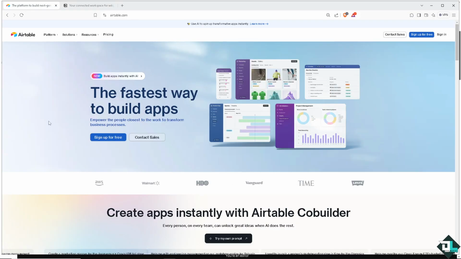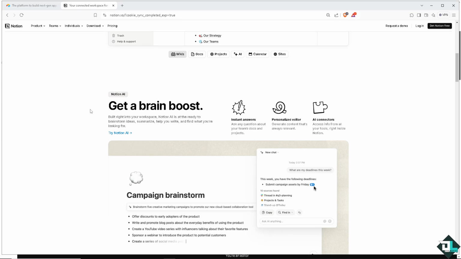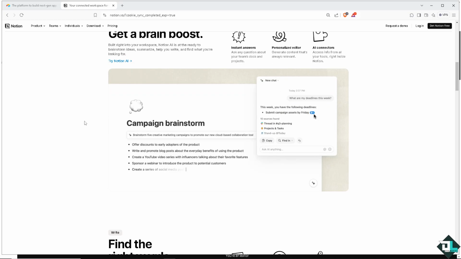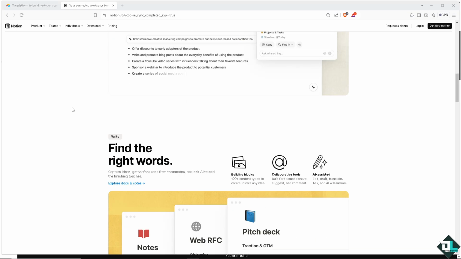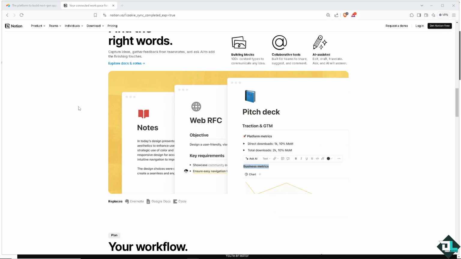Are you more of a database guru who needs powerful automation and real-time collaboration, or do you prefer a flexible workspace that lets you combine notes, databases, wikis, and more? We are here to break it all down for you today, so stick around, and by the end of this video, you'll know exactly which platform can take your productivity to the next level. So let's get into it.